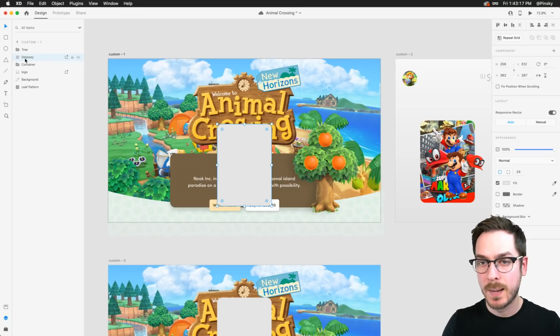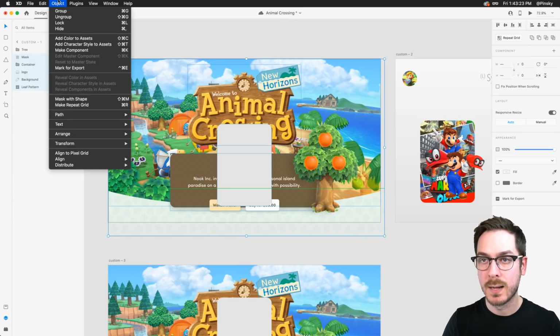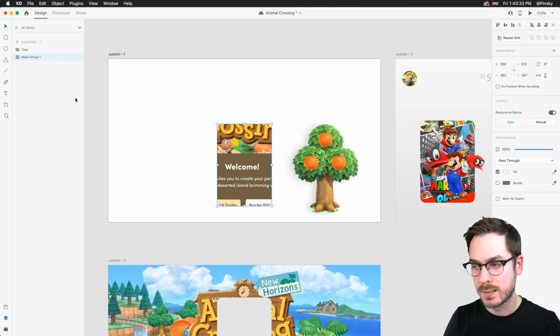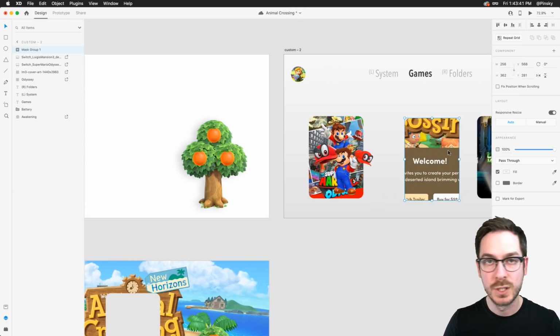Now, here's what we're going to do. We're going to grab the mask, which I'm going to name mask, and I'm going to grab everything else below it. With that done, I'm going to go to object and then mask with shape. What's going to happen now is it's going to take all the elements that are below this mask and put them all inside the mask, like this. Everything's gone. Now, obviously that looks a little bit ridiculous. If I were to pop this onto this screen here, that just looks weird, right?